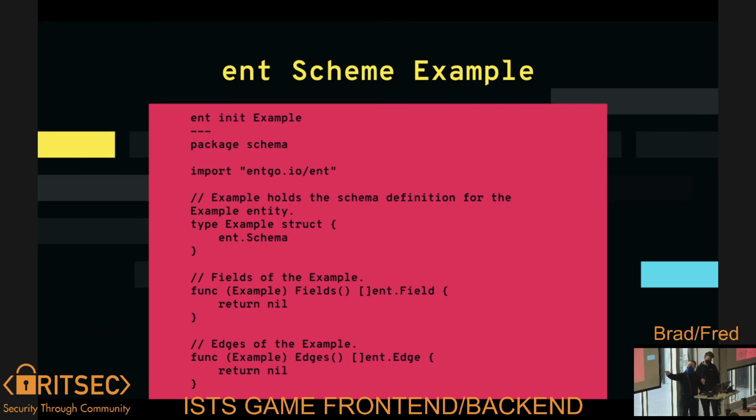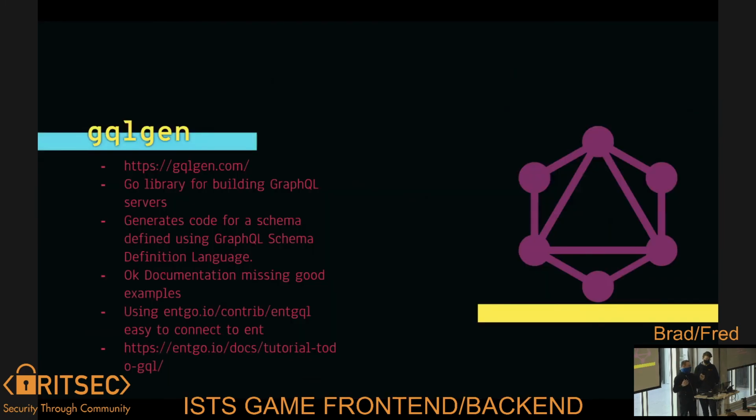Over here, there are fields and there are edges. In fields, that's where you would statically define, for example, name would be a string, costs would be integer, what have you. And then in edges, you would actually define the connections to other things. For example, in the game, we had a user, and a user was connected to an army, which would be used for battle.